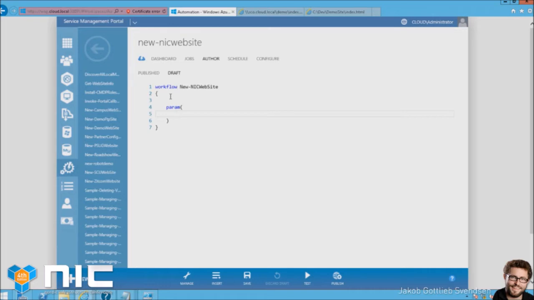When I want to test this, I can click the test button here, and it will run the runbook just as if it was running in production, but it will not overwrite the published version. We'll still have that version, and when we know our draft version works, we can go in and publish it, and it will replace the other one. So we actually have two versions we can use.